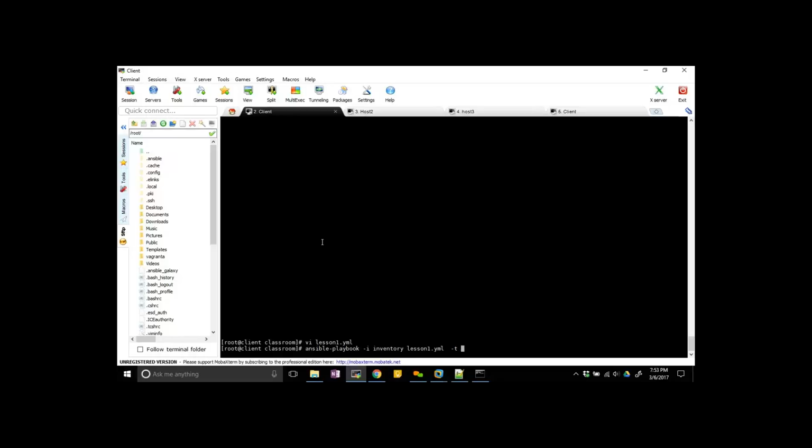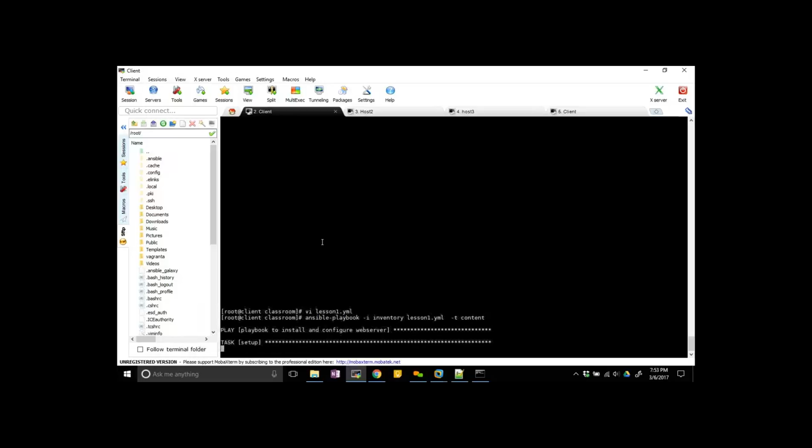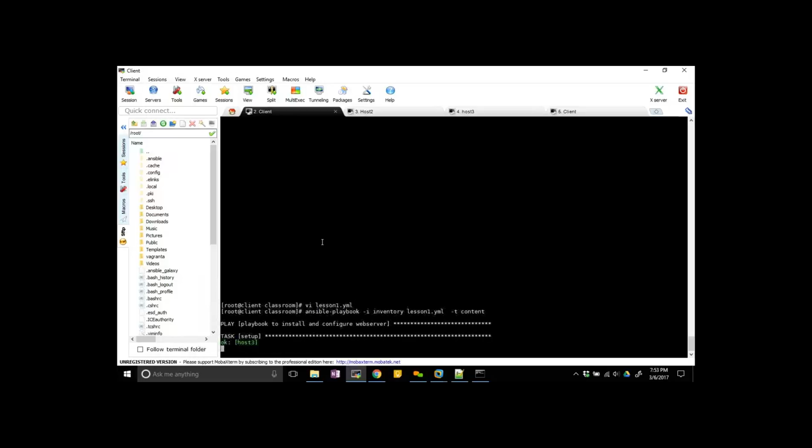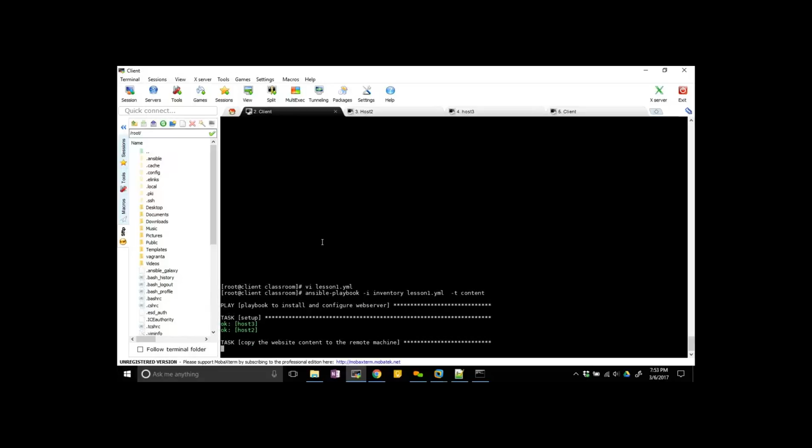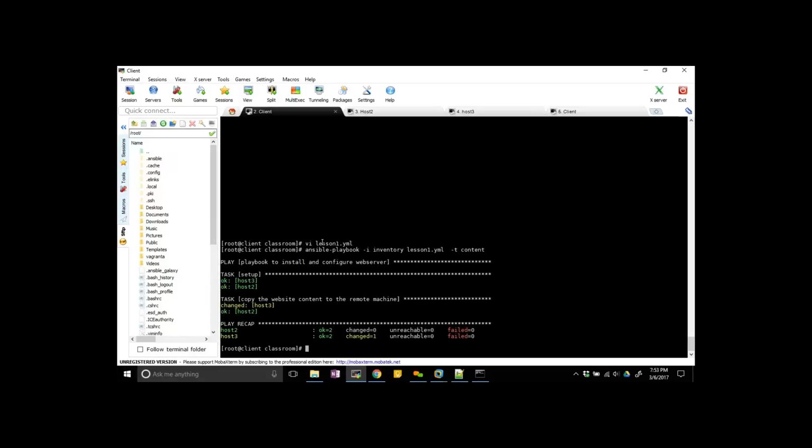That means tags. What is the tag name? That is content. So it will skip all the other tasks and it will execute only one task. Okay, if you see here, it did not do the other installation tasks. It only ran the copy website content task.